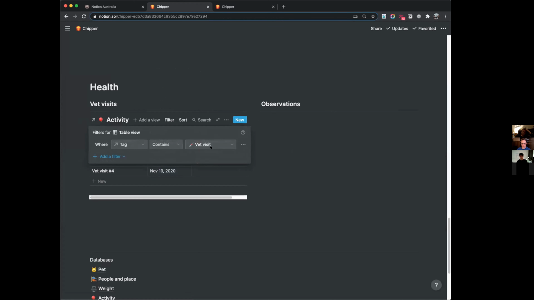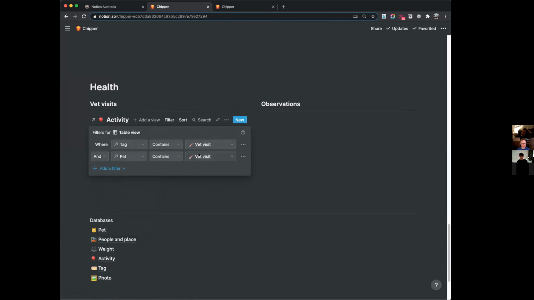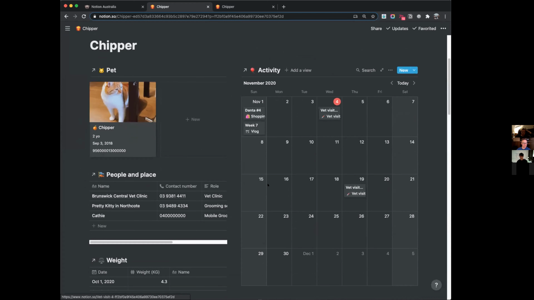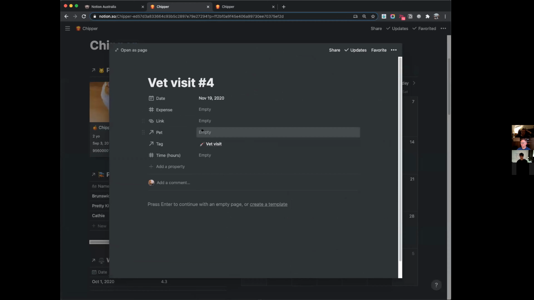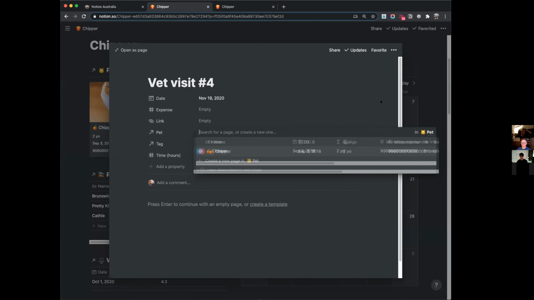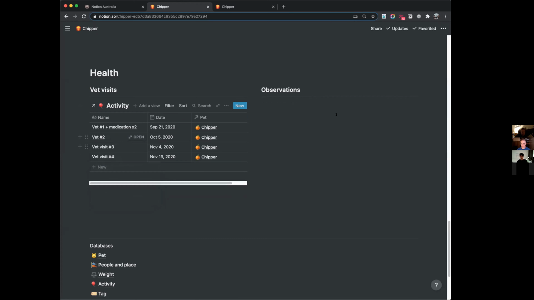And we can also do the pet is actually chipper. And then you will see the vet visit 4 is gone because it wasn't chipper. So let's try to find that one. Where did I put it? Vet visit. And let's add the pet to chipper. And it will just show up here. That means if you do a vet visit number 5, chipper will automatically be selected as well as the vet visits tag. So exactly the same observation, it's just another tag.